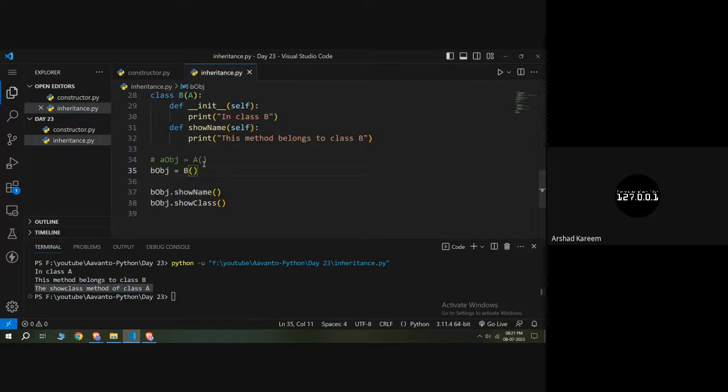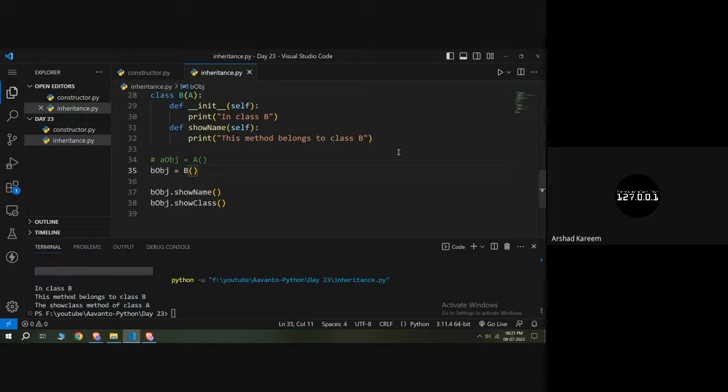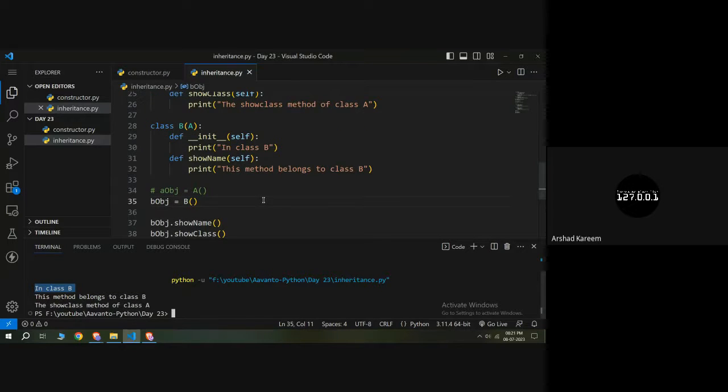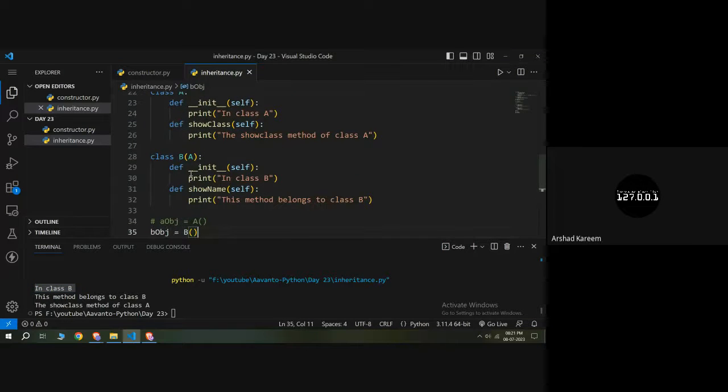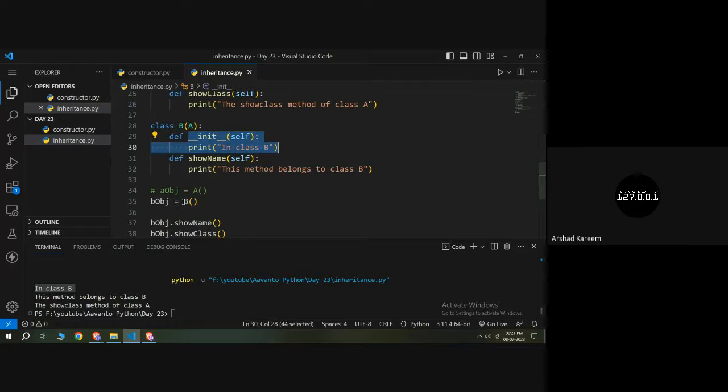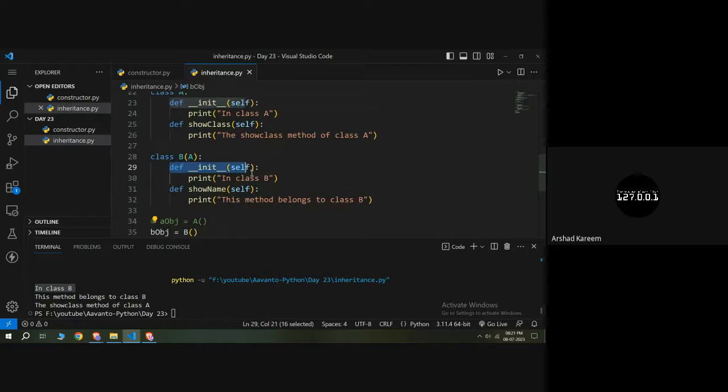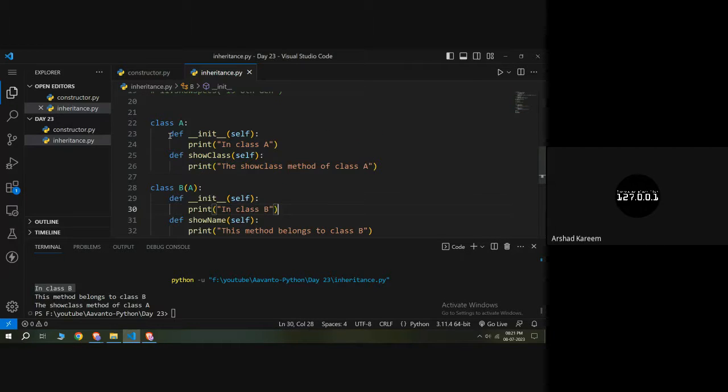I'm not creating an object for class A, I'm directly creating an object for class B. So let us run this. You can see on the output screen, we got the output as in class B. So what is happening here? Whenever we create an object, by default, it will first check whether an init method is present inside that class or not. Here in class B, we have an init method. I am creating an object for class B, so the code present inside the init method of class B got executed. Suppose I am not having this init method, the code present inside the class A init method will get executed. That's the point which you should remember.